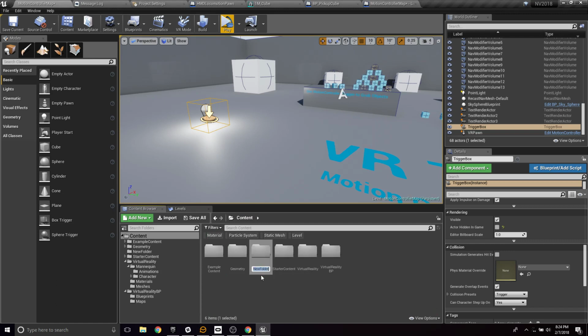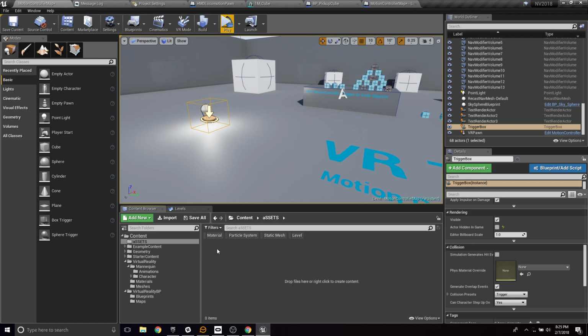Sorry, I hit enter already. There we go, assets. And I had caps lock on, and that's just going to be the way it is for the rest of the semester. Alright.